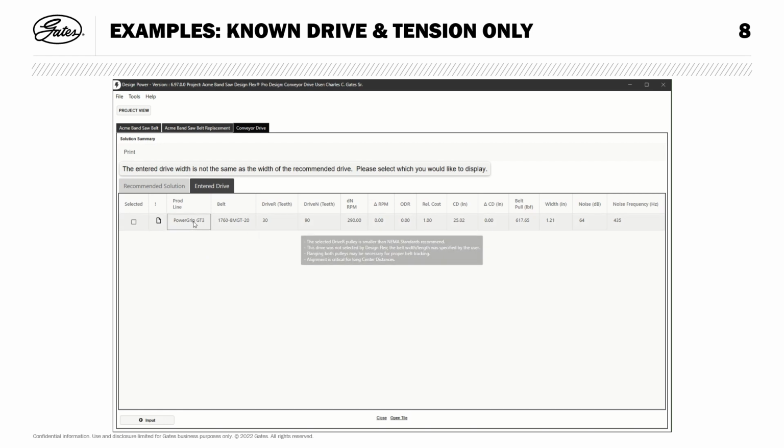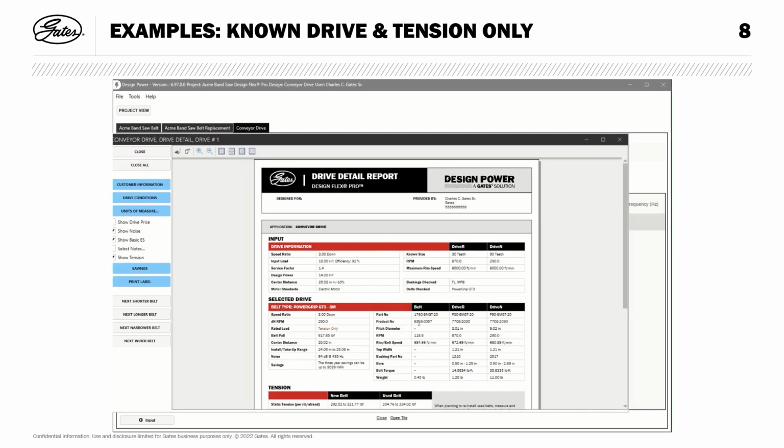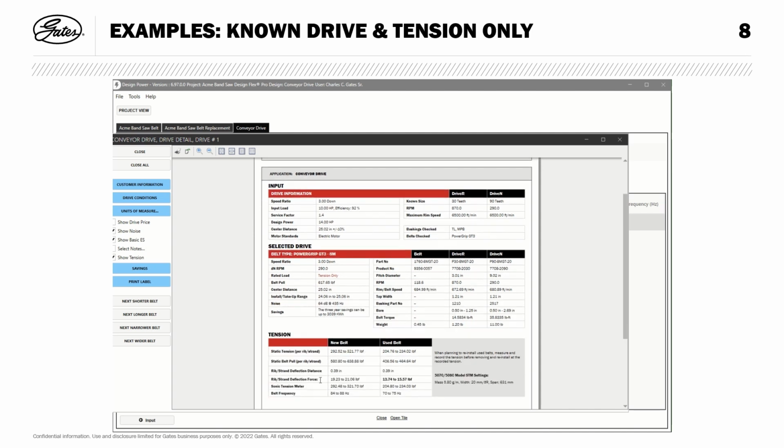Double click on that design, and this will give our customer everything they need. Under Rated Load we do show tension only, but that's okay. They're already happy with the performance of this particular belt and want to continue using it for the rest of its life. So they have all the details down here that they'll need to retension that drive and get back up and running.